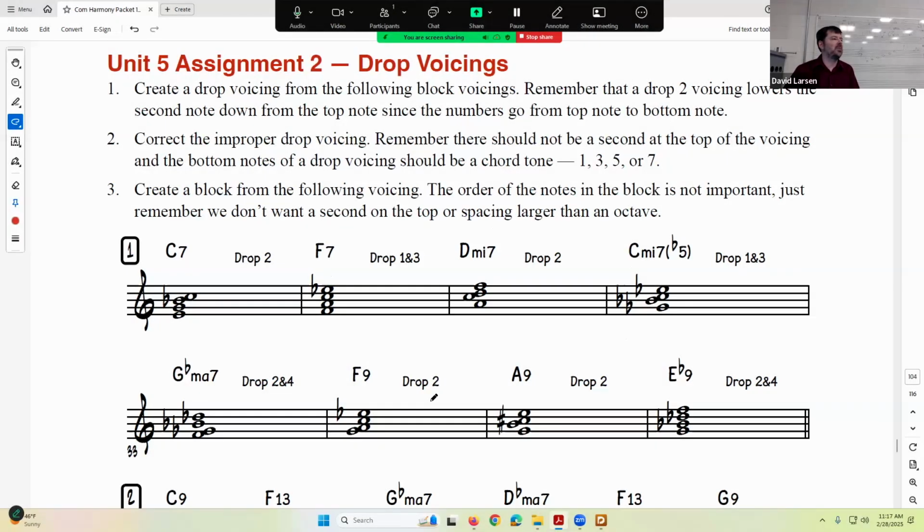So this is drop voicings. What was the difference between a block voicing and a drop voicing? Does anybody remember? You got it. One other way to fix a problematic block is to drop a note.